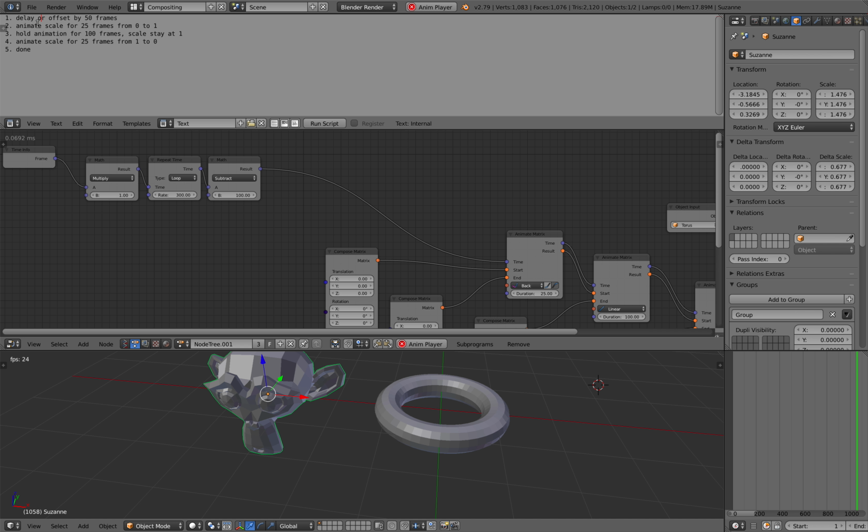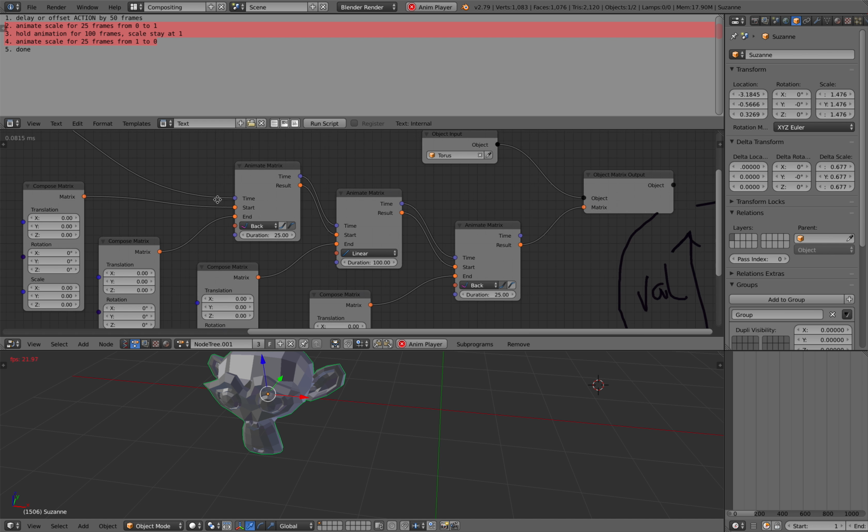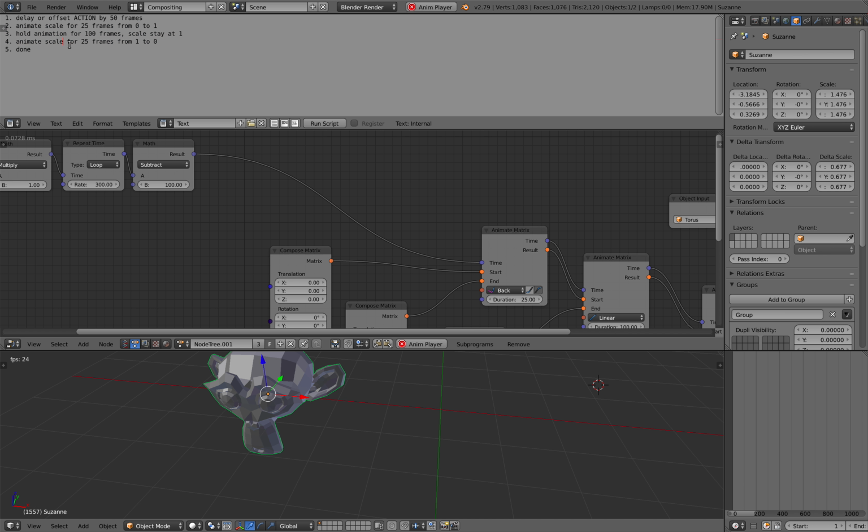So basically, we want to delay or offset the animation by 50 frames. We are setting up the action: animate the scale for 25, then hold the animation for 100 or whatever value, and then scale down. This one scales down, the first one scales up. So 3.